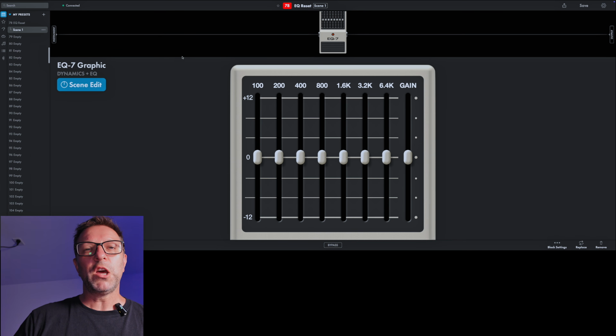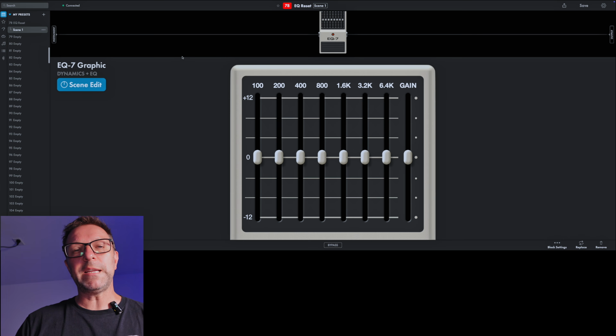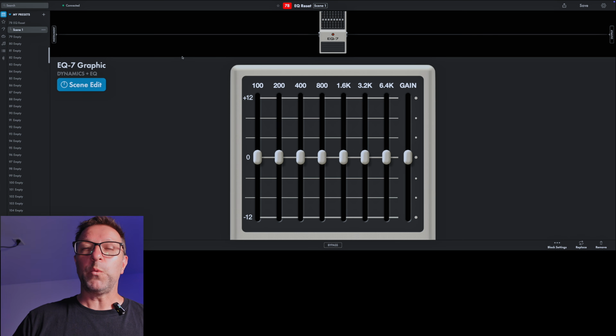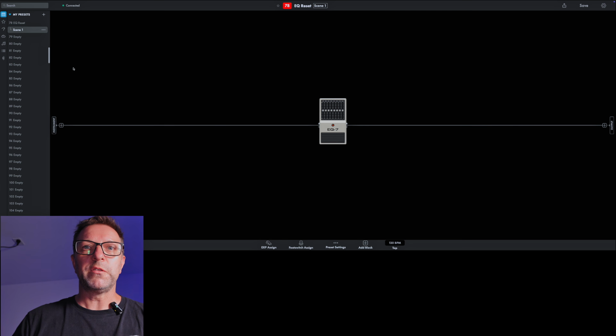So without this technique, you have to go to the base preset, delete the EQ pedal and add it again, which if you're working with multiple scenes, like say 5 scenes, makes absolutely no sense. In fact, what will happen is you'll lose all of your EQ settings for all those different scenes.